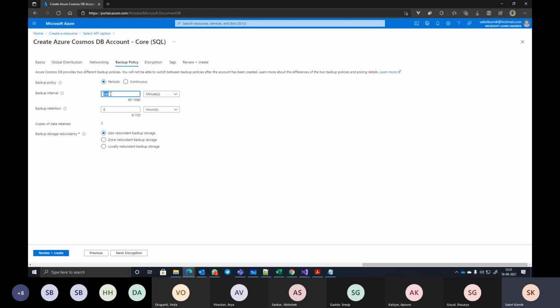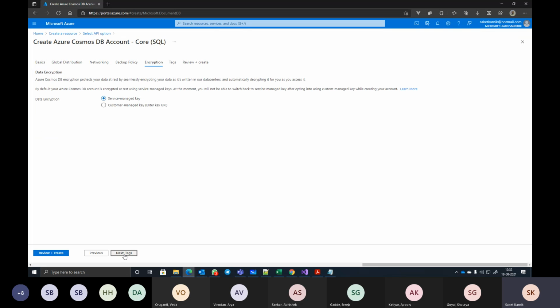Default is 4 hours. Backup retention: how many hours that backup should be retained, after which it will be purged, as newer backups will already be available. And then what is the backup storage redundancy, local, zone or geo? Say for now I go for local. Say next.